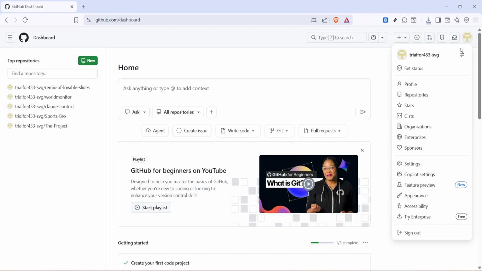If you don't immediately see it, make sure you're on the GitHub site and that you're signed into your account. The avatar menu is always in that top right corner on desktop, so it's a quick visual anchor for navigating your account options. From the menu that appears, choose Profile.